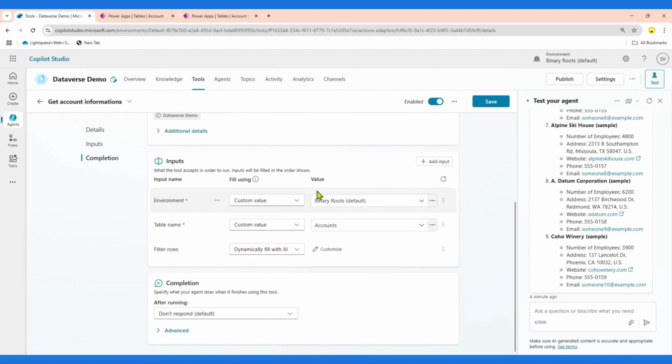Then for the environment and for the table name, we don't want the user to be asked for this information or to fill it in dynamically within the UI. Why? Because we are creating a specific use case where I wanted to get account information for this agent using these tools or actions.